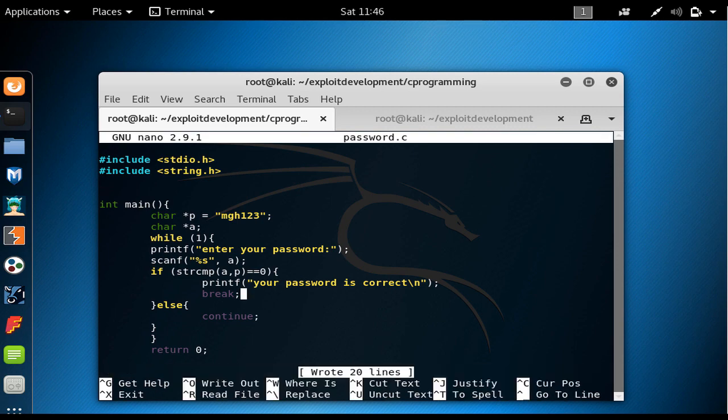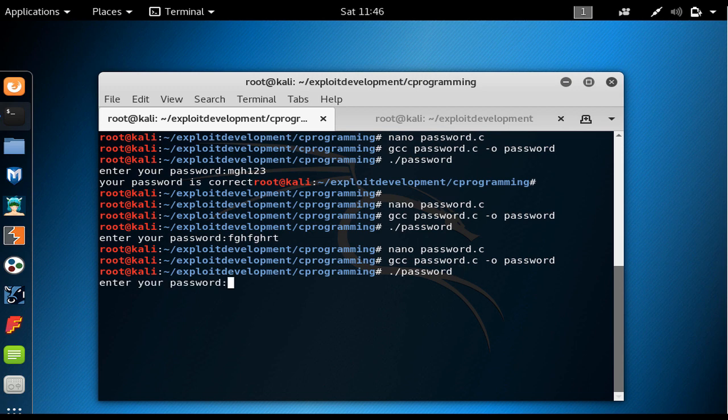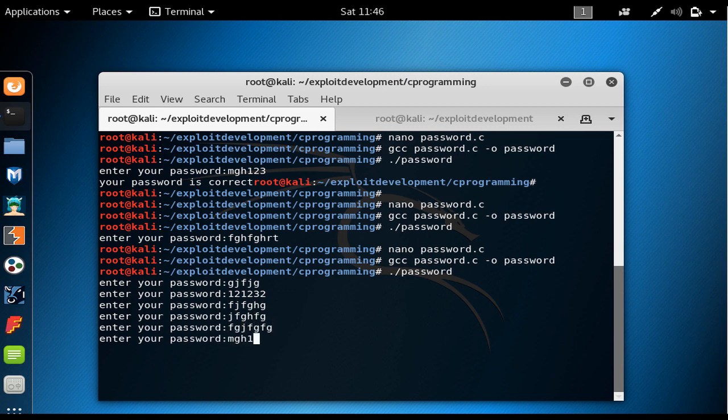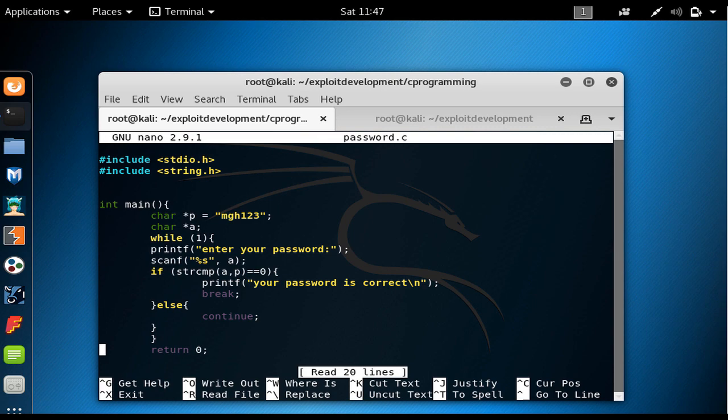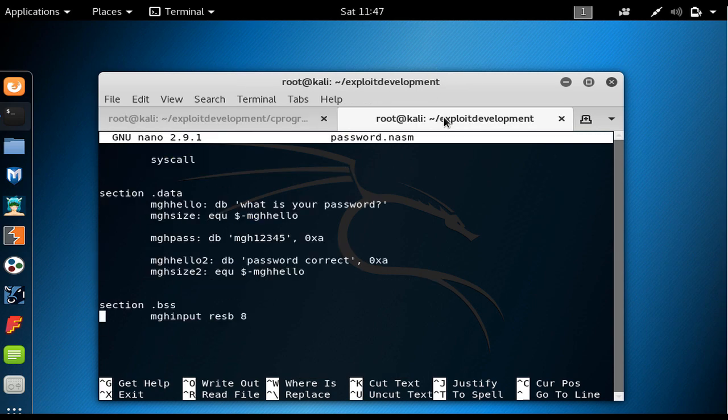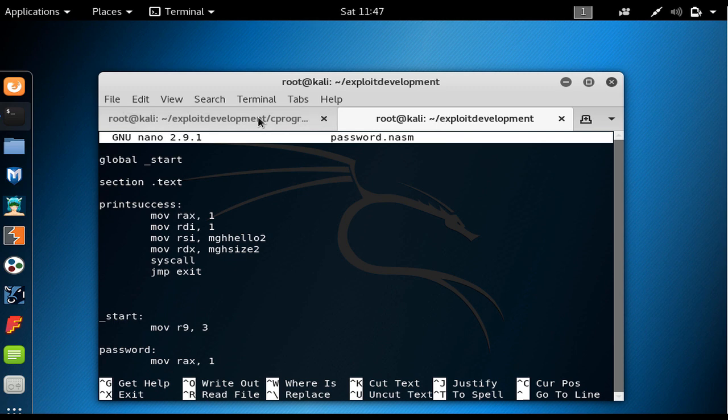So I press Ctrl O, hit enter, exit, compile it and execute it. Enter your password, something wrong, enter again, some number, enter again, you see. Now I want to enter mgh1234 to see if some of the words being similar matters, and as you see, it still doesn't recognize it as the correct password. mgh123, hit enter, and as you see, your password is correct, and we got out of the program. So you see, in the C program, with these lines we were able to implement this, while in the assembly it was much harder to implement such a thing.